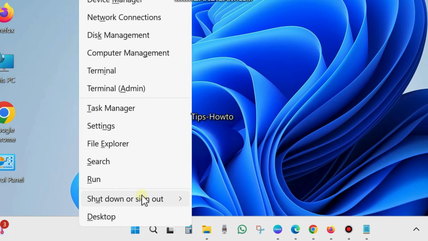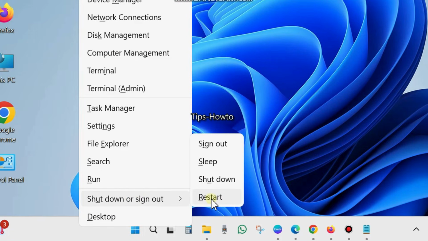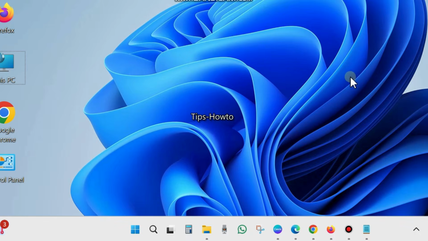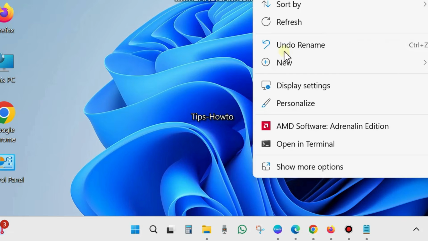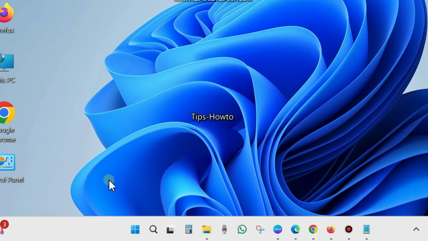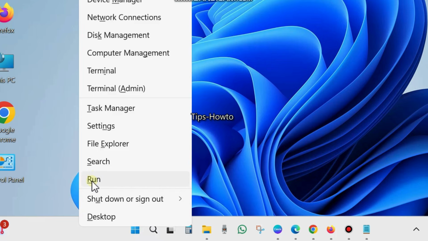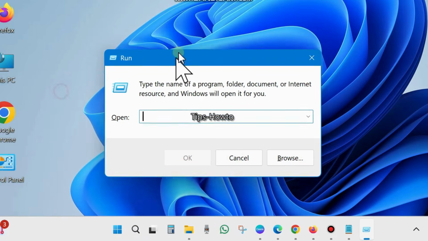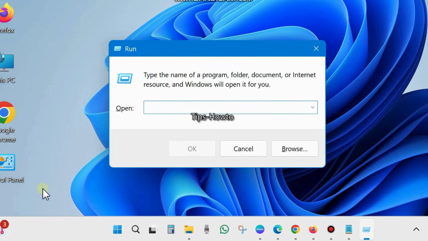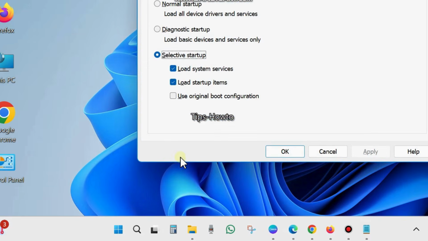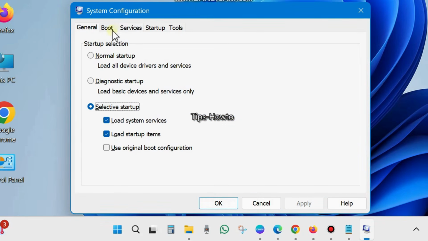The next one is, again, right click on the Start button and choose Run. You may press the Win+R shortcut key to launch the Run dialog box, and here type msconfig, to clean boot your system. Click on OK. Here from the top menu bar, go to the Services tab and check the option Hide all Microsoft services, and click on Disable all from the bottom right corner.